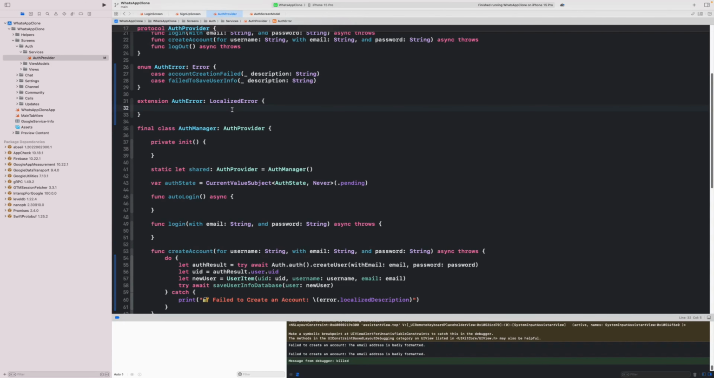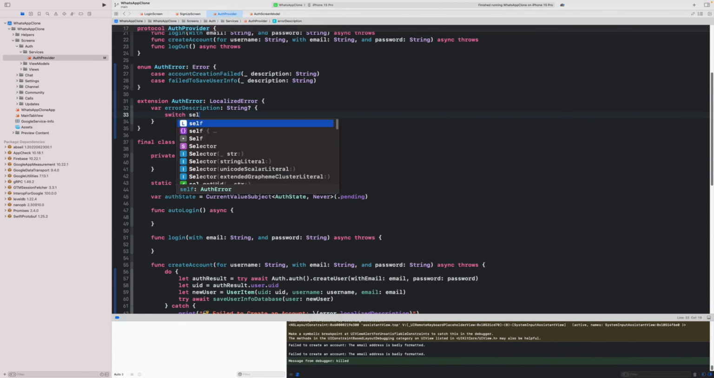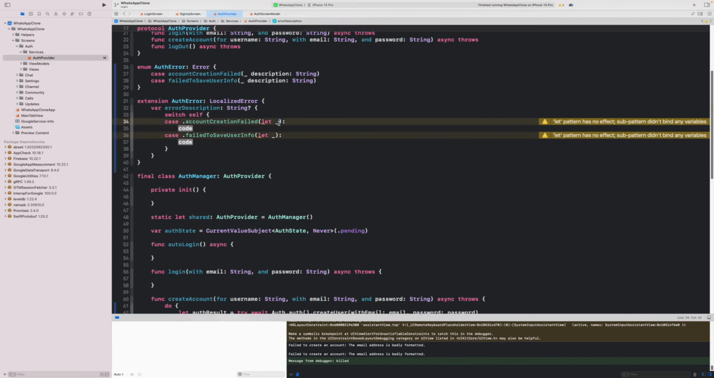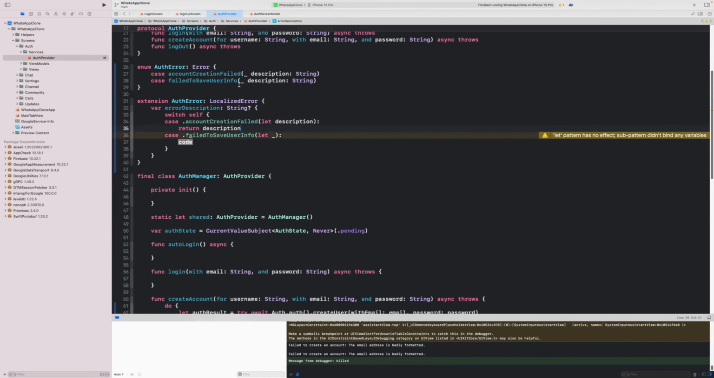Okay, so now I want to have the error description, and I'm just going to switch on self. And for description, I'm just going to return the description on this. Return description. And actually, failed to save user info to database. Sure, and I'm just going to return description here as well. Description is description. Okay, so let's go through this error.